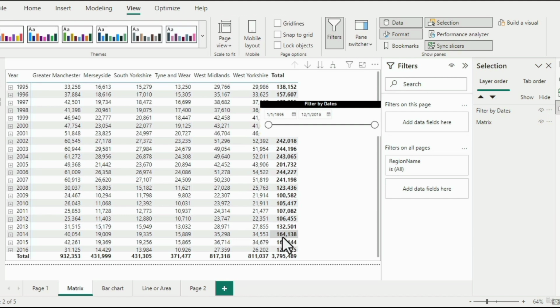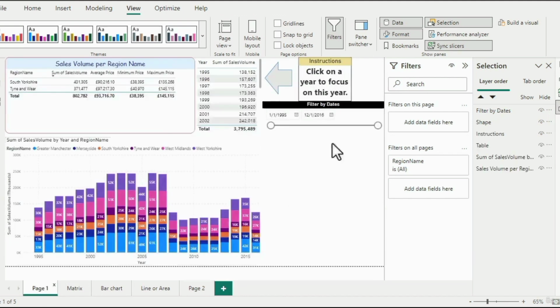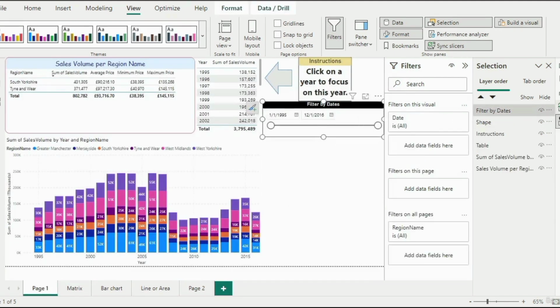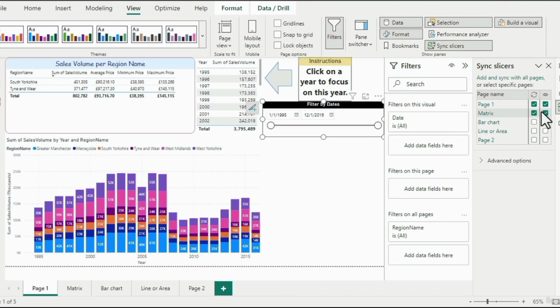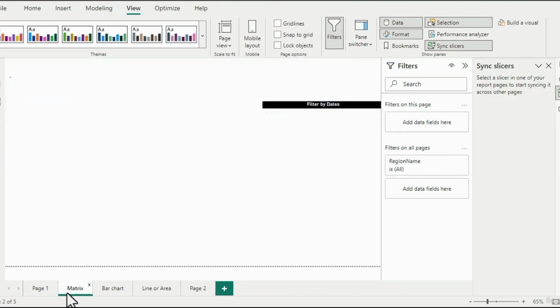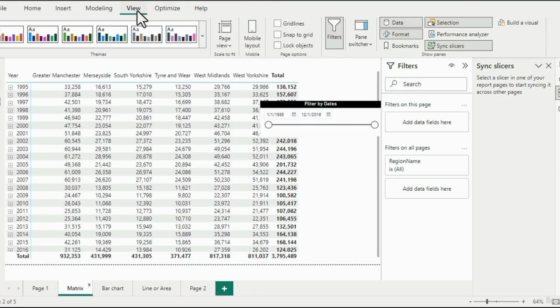So if you've got a slicer that you've previously set up, synchronized to more than one page, and then deleted the slicer, to be able to see it again, to delete it, you need to go to View, Selection.